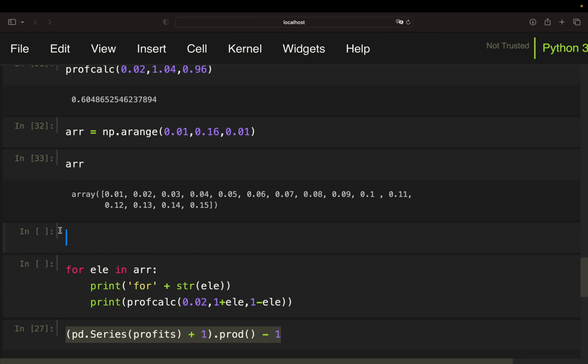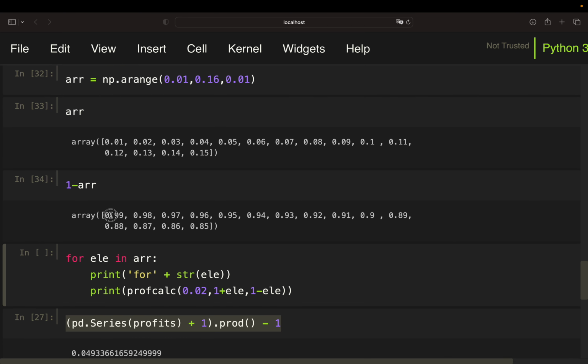I'm quickly showing you how this is looking like. So 1 minus array, I'm getting my stop loss thresholds here. You see 99%, 98%, which I'm using to calculate my stop loss value by simply multiplying the buy price with it, or same for the target profit. So multiplying by this, multiplying by that, and so on. So this is what I'm doing in this loop here.